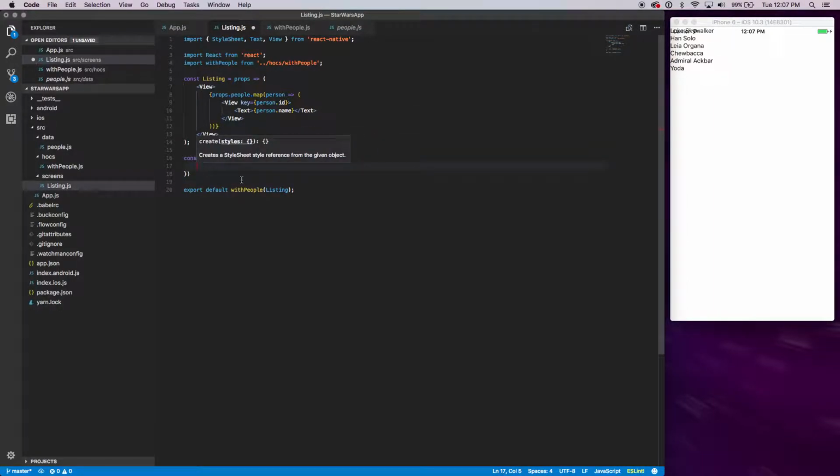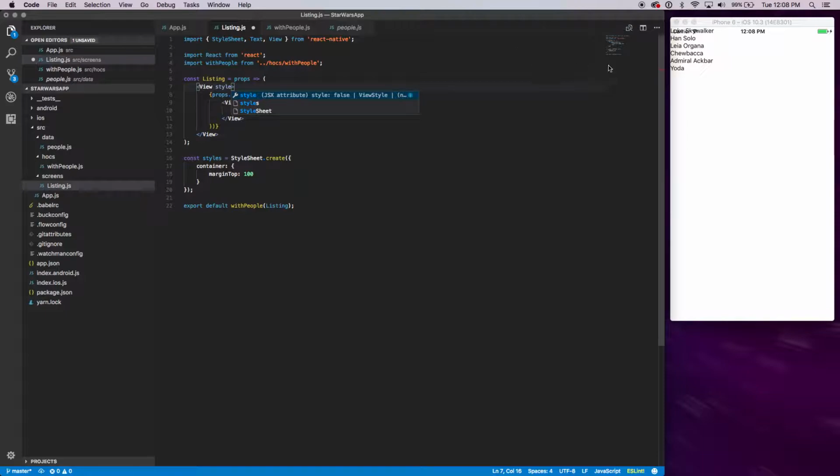And then this is just going to, we pass in an object into the stylesheet.create, and it can be any styles that you want to be able to apply to anything. So we're going to have a container, and we'll give it a margin top of 100, just so it doesn't look crazy, so that the little bar is below it. So we'll say styles.container. So that's going to get the container style and put it on this outer view. So 100 is a little bit much. We'll bring that down to 50.